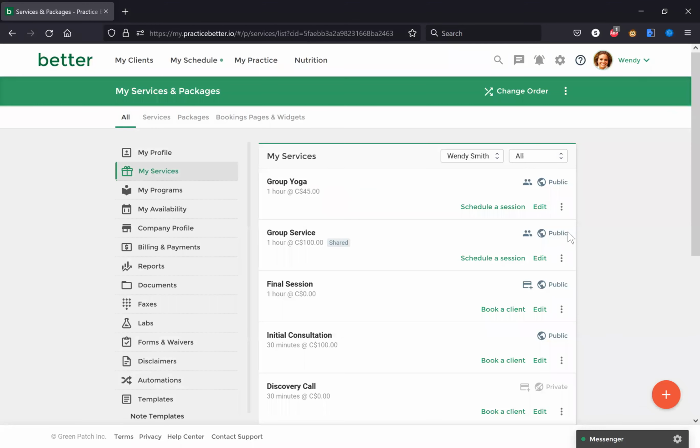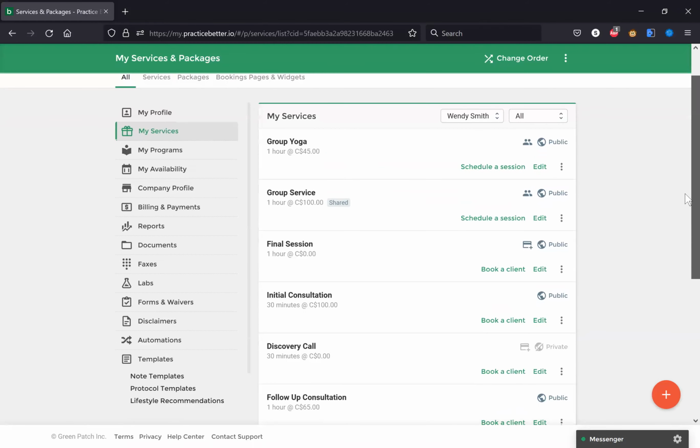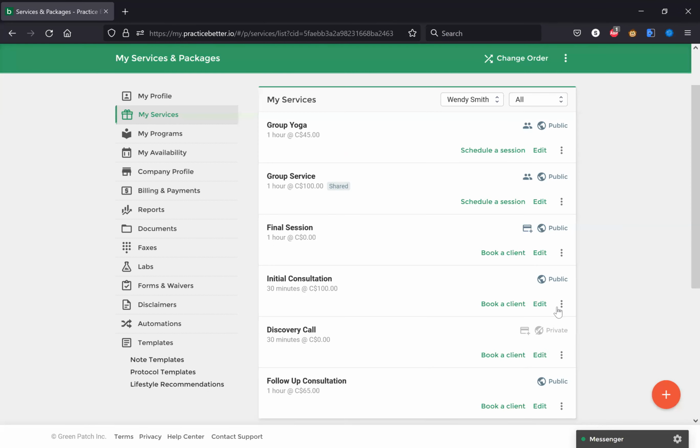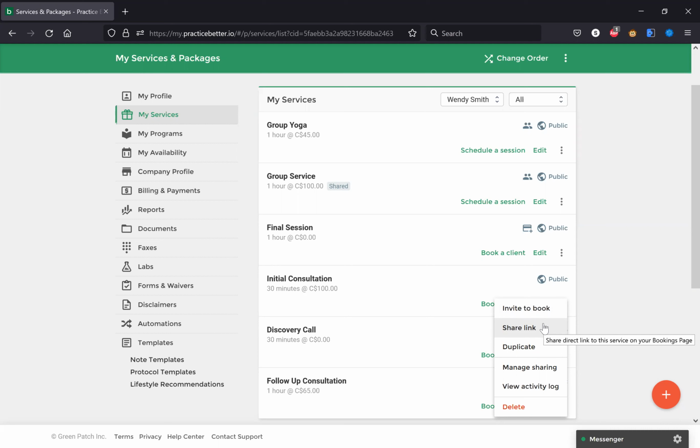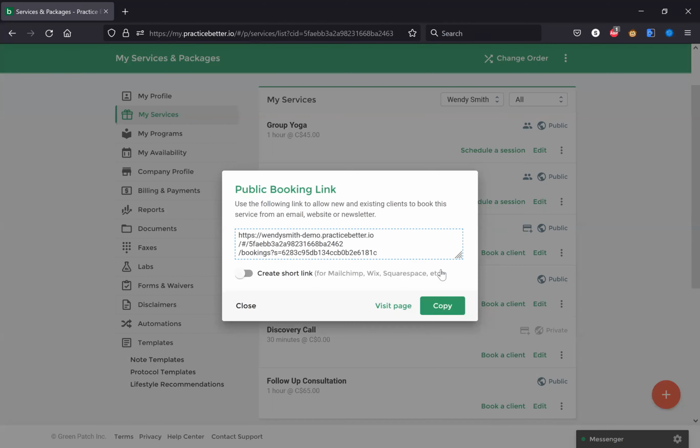And then when we do so, we'll just scroll down a little bit to our initial consultation. And this time we're going to select the three dots icon again. But this time we're going to do this share link option here, which goes back to your question earlier, Bernadette, about sharing a link publicly. So this allows you to actually get a link for your service. And what we're going to do is click on Visit Page here.